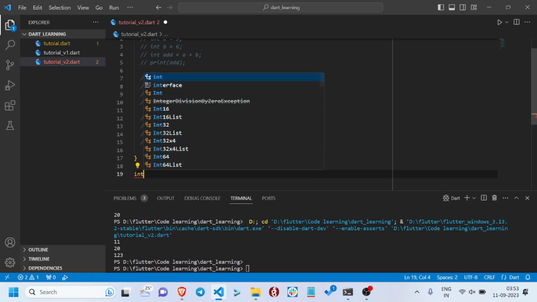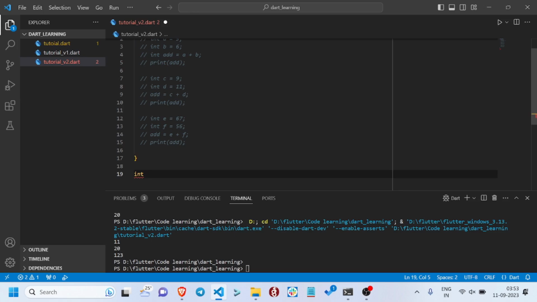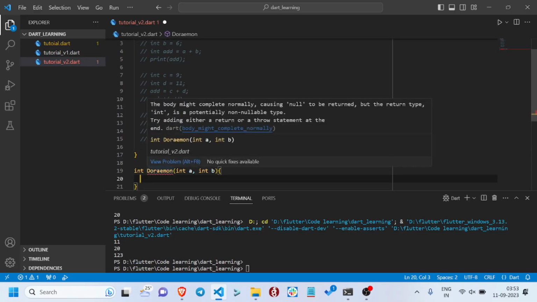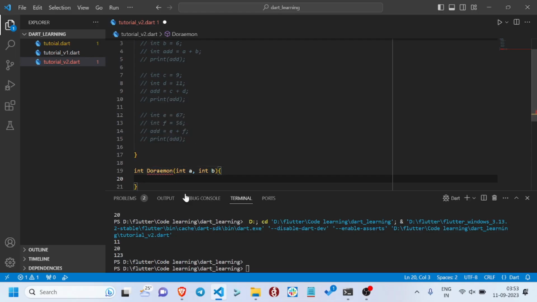Now I'll say to my friend, okay, I have a function, which is of int type. And I'll give the function name Doraemon, which takes two numbers. Two numbers that my friend is giving me, saying again, these are the two numbers, add those two numbers. No worries, this is the function that I've created.